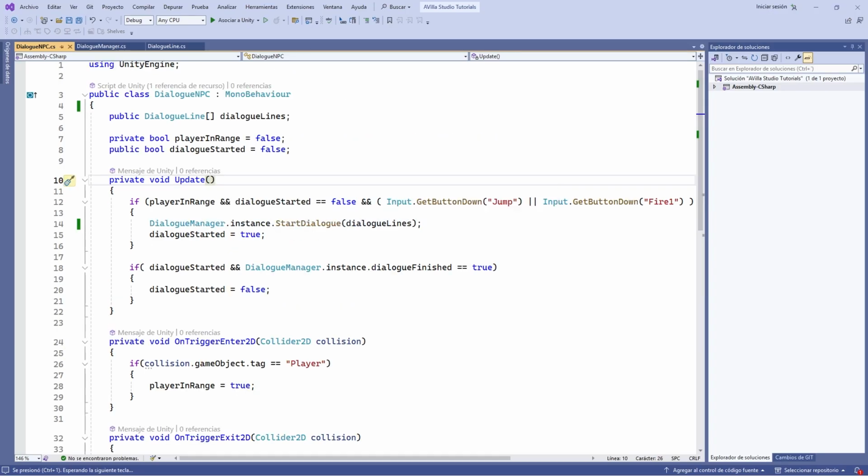Now let's go into the update function and write a conditional. This conditional allows us to check if we're near the NPC and pressing one of the keys that activate the dialogue. So we check if player in range is true, that means we're near the NPC, and if dialogue start is false, that means we are not already in a dialogue. Then, and only then, we'll allow the dialogue to begin.